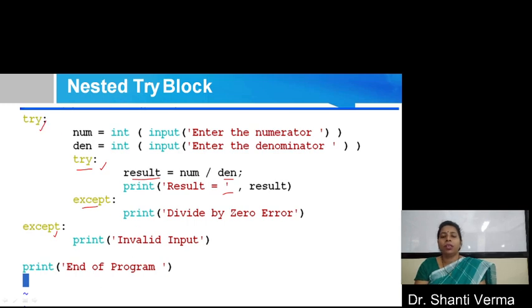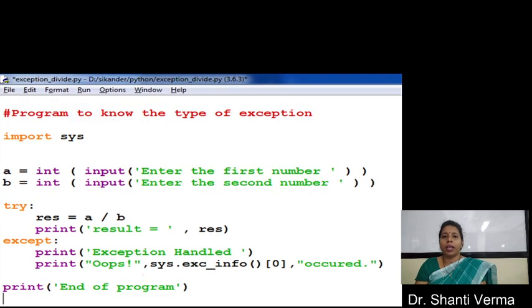So, if the numbers are not integer numbers, then it prints an invalid input. But if both the numbers are integers but not greater than 0, then it basically accepts this try block and prints divide by 0 error. And if both the numbers are greater than 0, then it prints the result and prints the end of the program. So we can also handle nested try block.